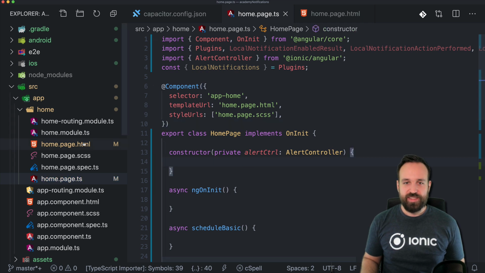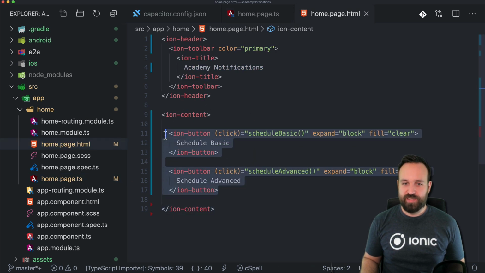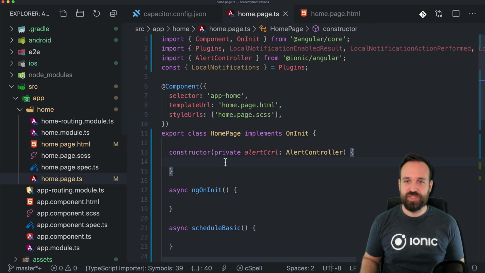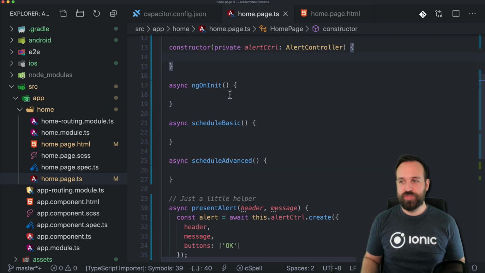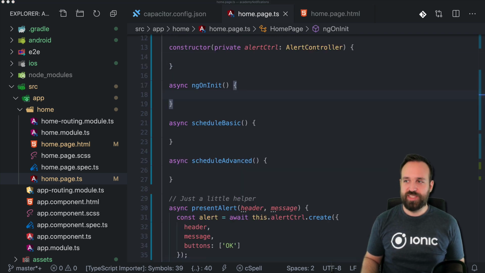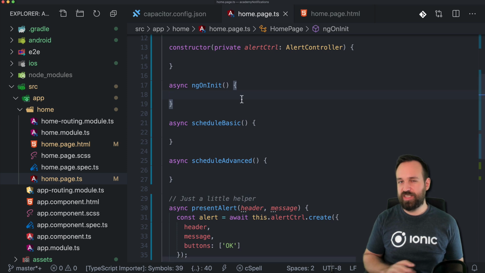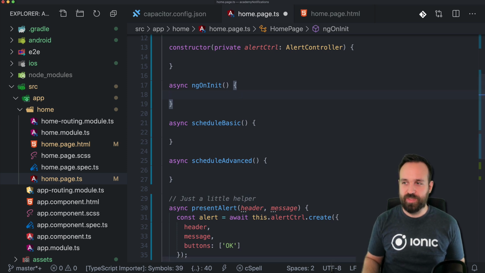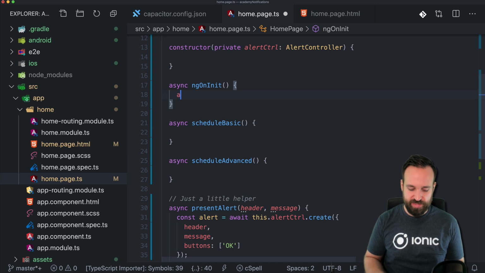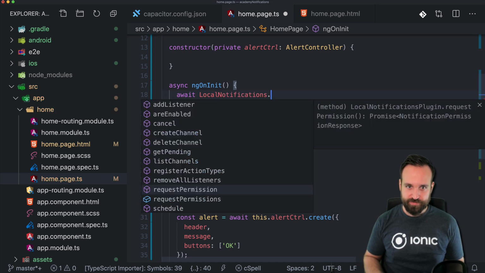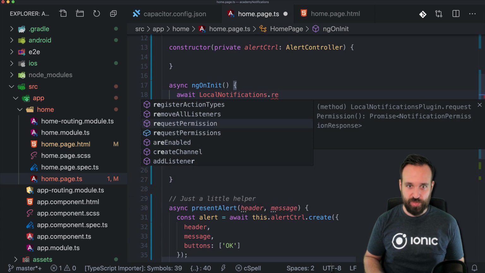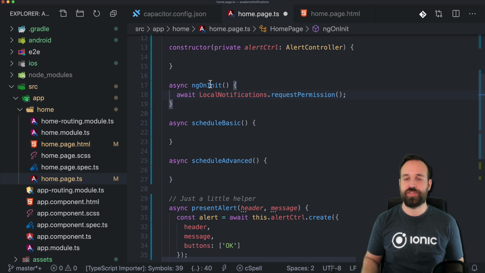Now let's get started. I added 2 buttons already. I guess you can do this as well, and then we can continue by implementing our flow. So first of all, before actually presenting the notifications, you should check if the user has allowed these notifications, and you can do this by saying await LocalNotifications and then call requestPermission, not permissions, but just permission.